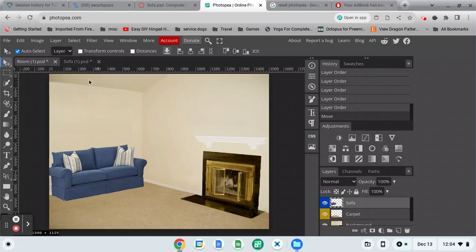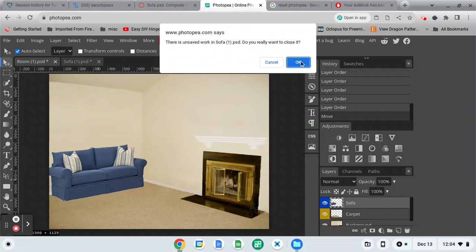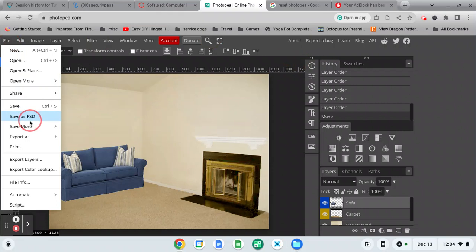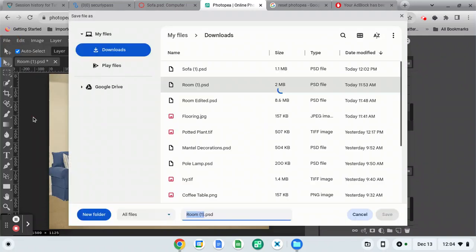So I can come up here and I can just go ahead and click on that X next to sofa.psd. Do you really want to close it? Yes. Before we go much further, we do need to save this thing. File, save as PSD. And we're going to go ahead and give this thing a new name. So I'm just going to call it Room Photopea Video.